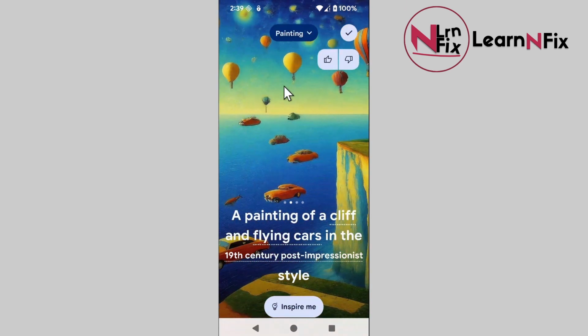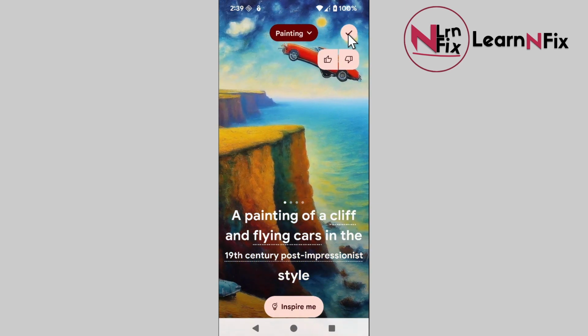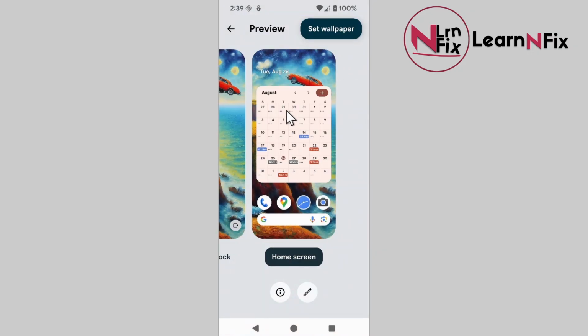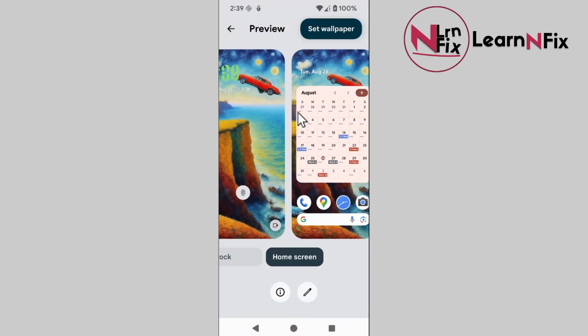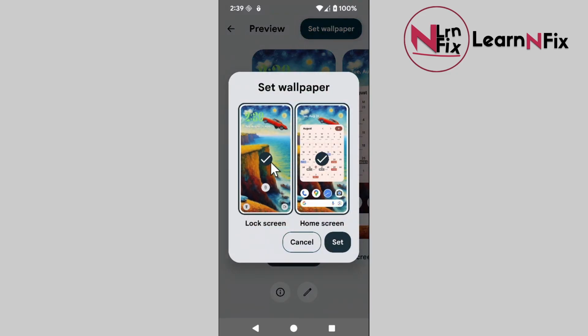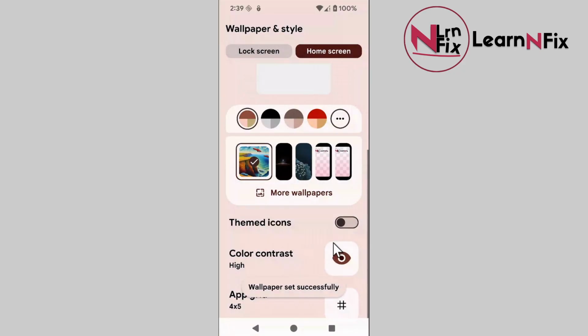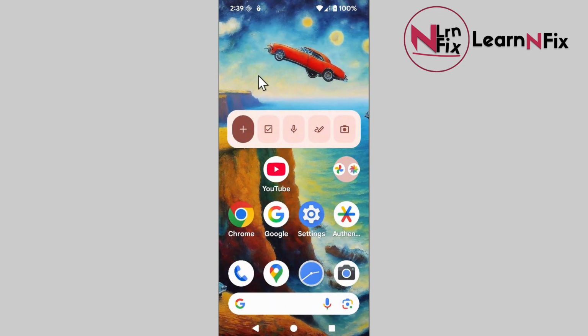I'm gonna pick the first one here, and then I'm gonna click select, and then if you want to set it to your wallpaper, just click set wallpaper, and then here you can choose if you want to set it on both the lock screen and the home screen or just one of them. So I'm gonna set it on both and then click set. And once you're done, just exit, and that's pretty much it.